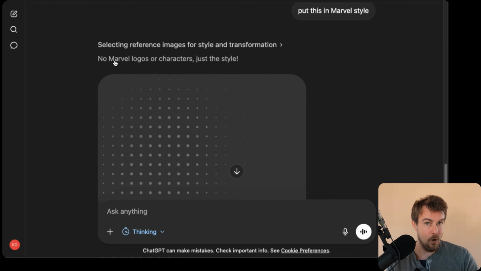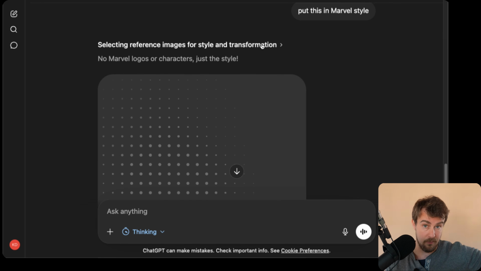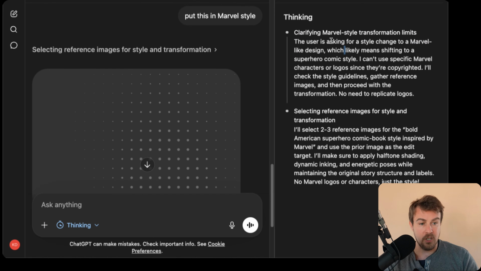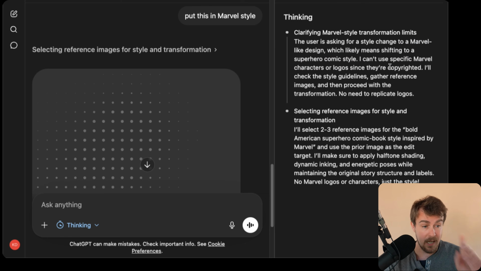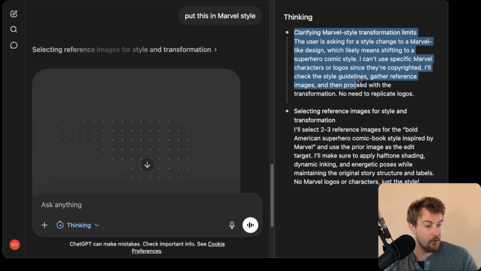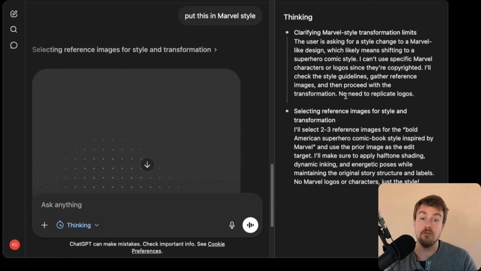Okay, you can see it's working its way through. Both of these models now go through a reasoning process. So we can probably open it up. There we go. Clarifying Marvel style transformation limits. The user is asking for a style change to a Marvel-like design, which likely means shifting to a superhero comic style. I can't use specific Marvel characters or logos since they're copyrighted. I'll check the style guidelines, gather reference images, and then proceed with the transformation. No need to replicate logos.